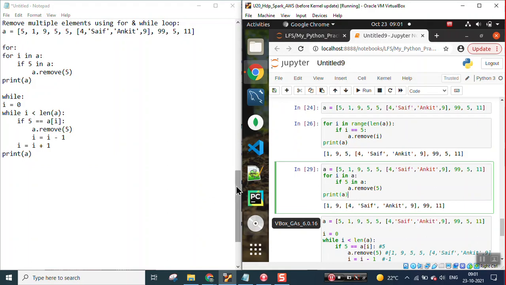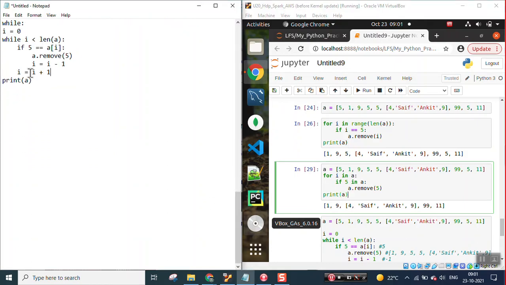Okay, let's take methods. I think I have already shown the append method. The clear method I have not shown. The clear method just removes the elements from a list, so it will be an empty list. It removes all the elements, clears the list completely, and returns nothing.